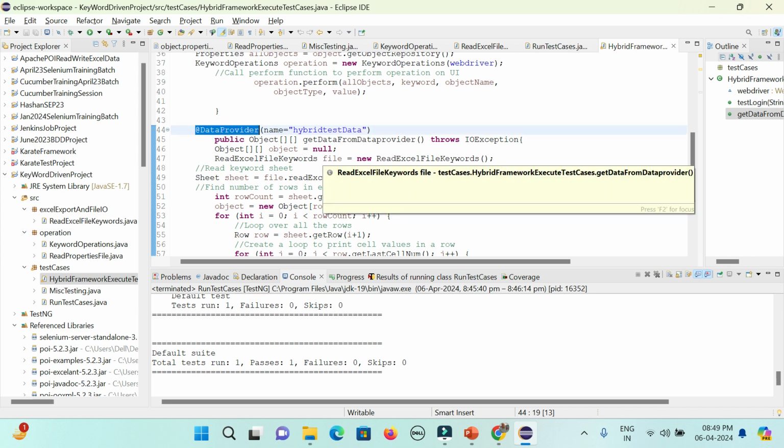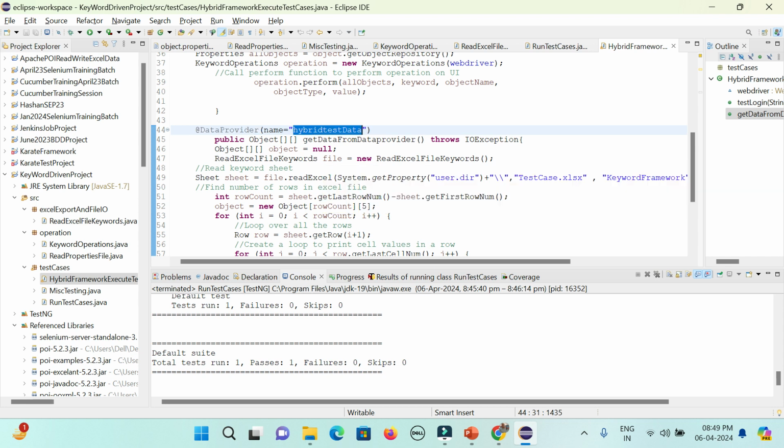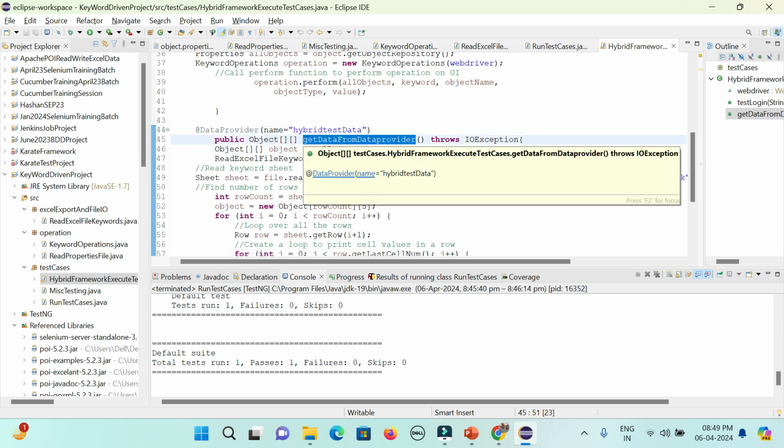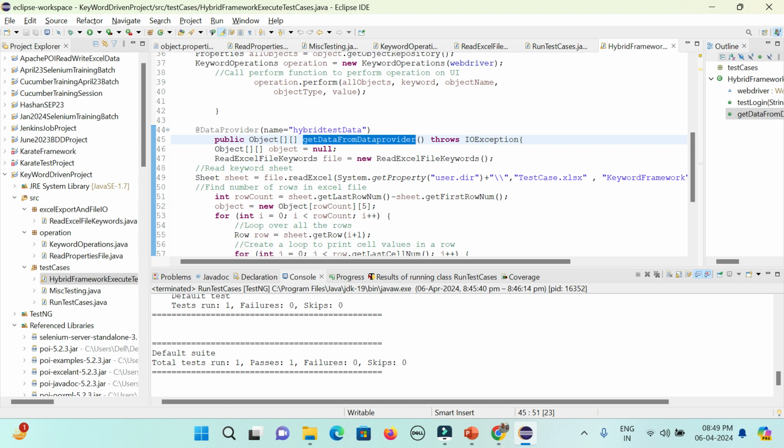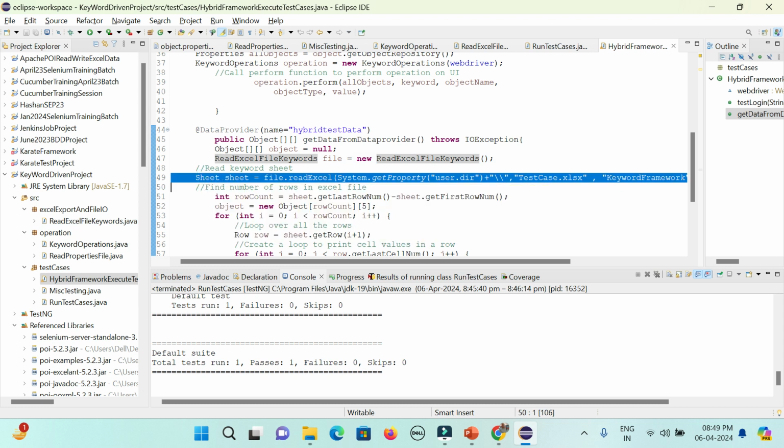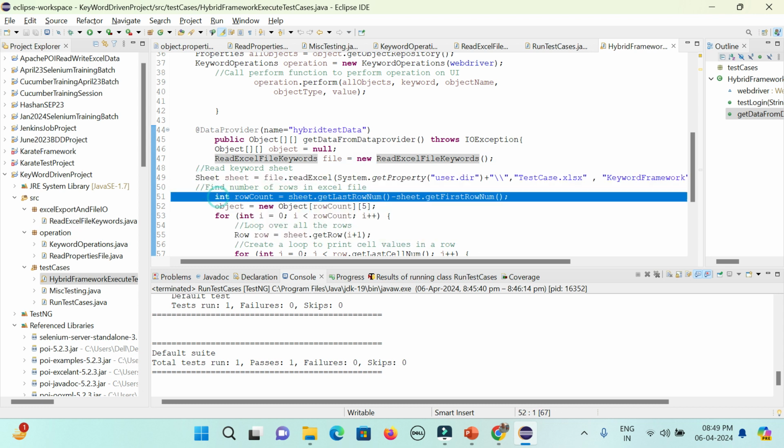So you already know that in the test engine part I have implemented the data provider. You can give it any name. Here I named it hybrid data. Then you create a method here called get data from data provider. You create an object for the read Excel file, go to the sheet, and similarly get the row number here simply.